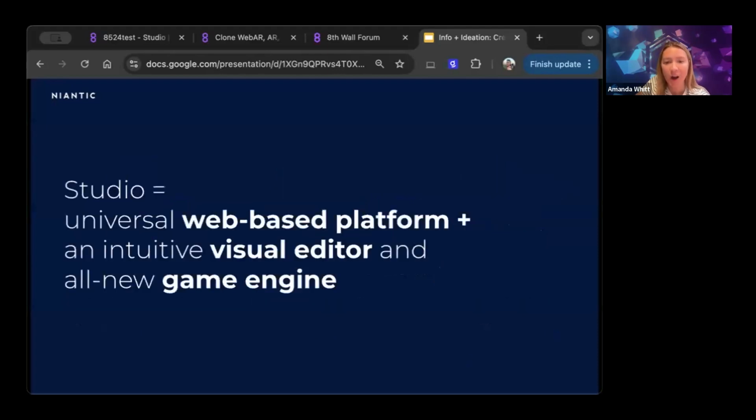Okay. Our approach to building Studio was to take our universal web-based platform that I talked about and our XR engine, and combine that with an all-new visual editor and an all-new gaming engine. So I'll talk a little bit about that.